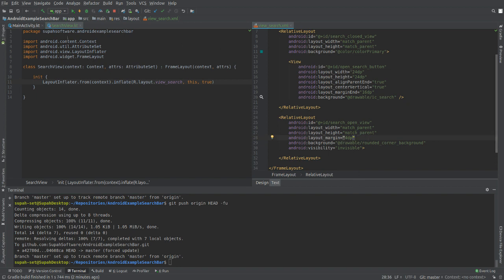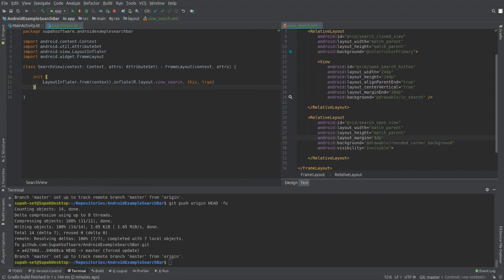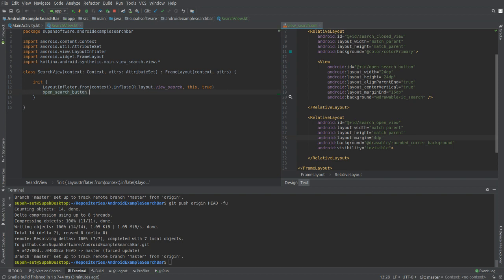Now we're going to need to trigger this to open. So in the init, after we inflate our layout, we're going to say open search button. And this is Kotlin, this is Kotlin X synthetic import, so I can just call view objects directly. But if you're doing Java, just use your find view by IDs or Butter Knife or whatever kind of view binding you're using. Open search button dot set on click listener, and then inside this on click listener, we're going to want to say open search. And let's just one line this so it looks all nice.